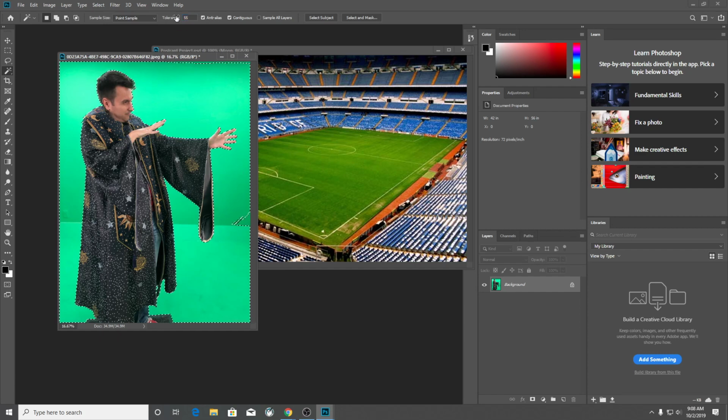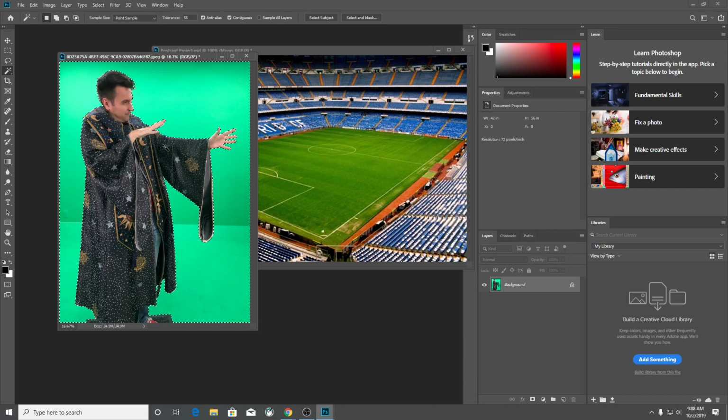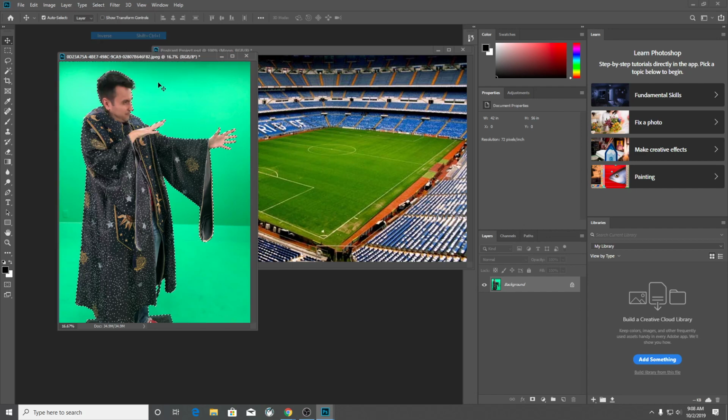I changed it to 55. Select similar. There we go. I got just the picture of me. I'm going to grab the picture, then I got to go select inverse. So before it was selecting the green background, but I did inverse to make it select me.